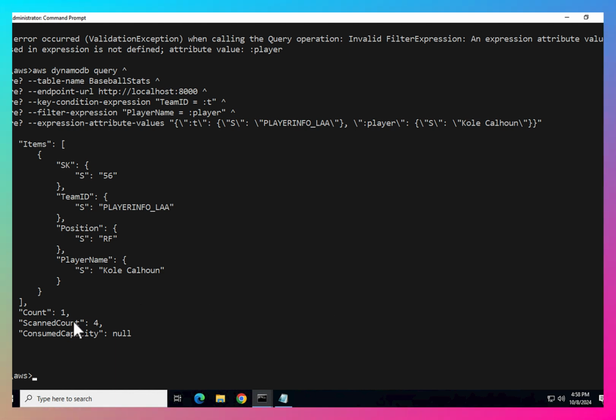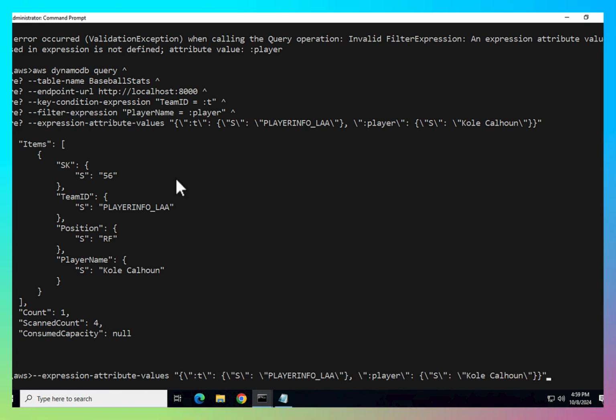Okay, and now you'll notice that I've queried down to 4 records. I'm looking for all the players that belong to the Los Angeles Angels. There were 4 of them, but then after my filter, I got down to the one specific record, which is Cole Calhoun. Okay, so I'm just going to go ahead and copy and paste all of this.